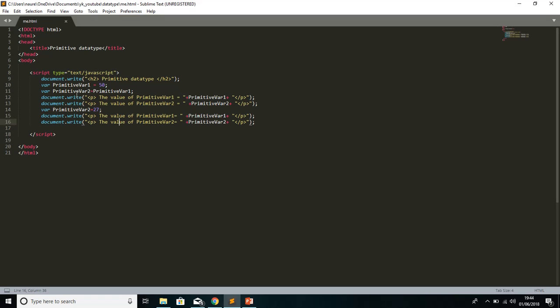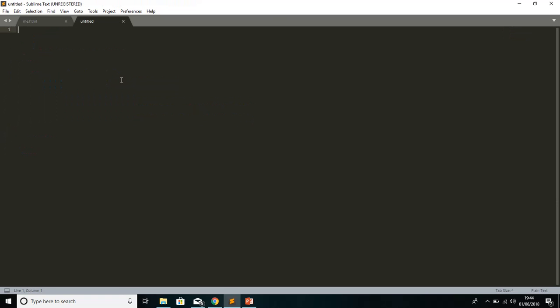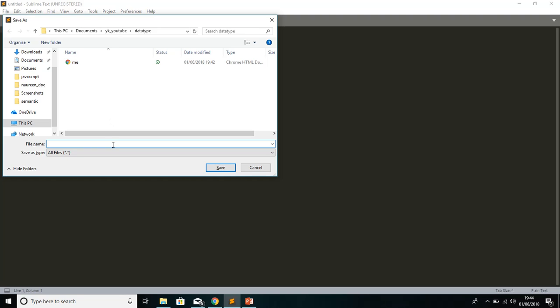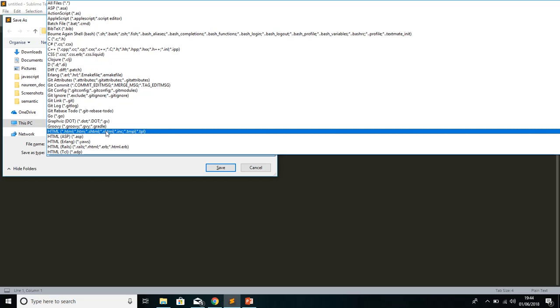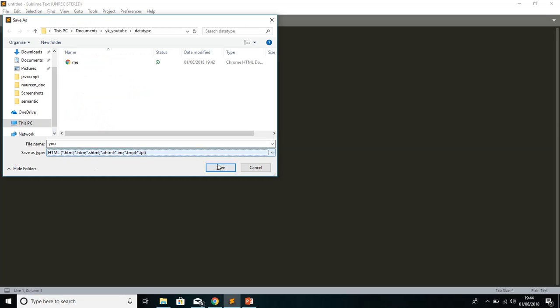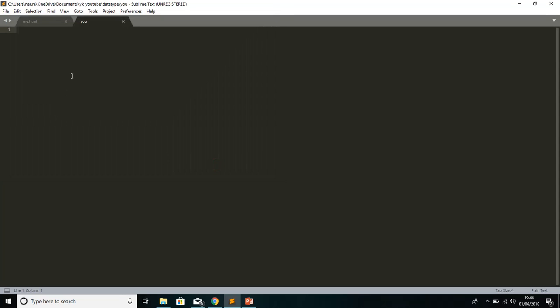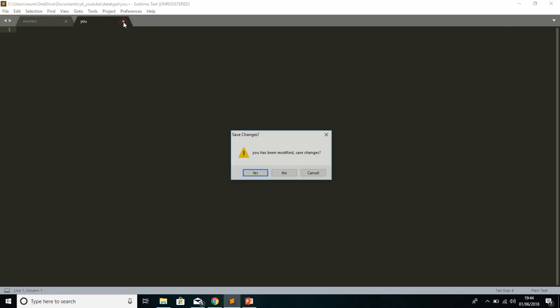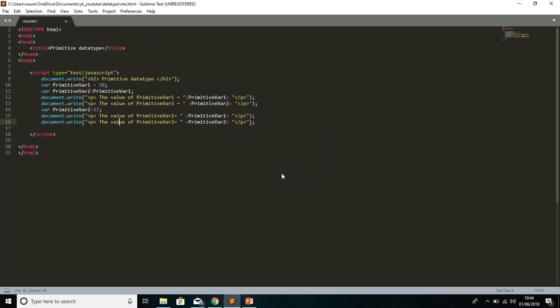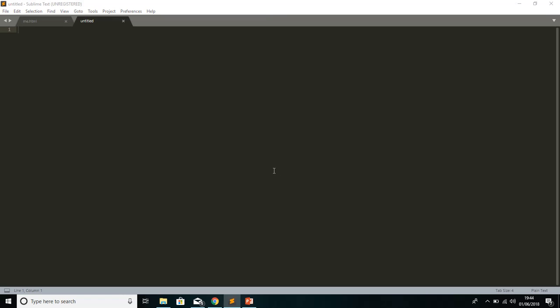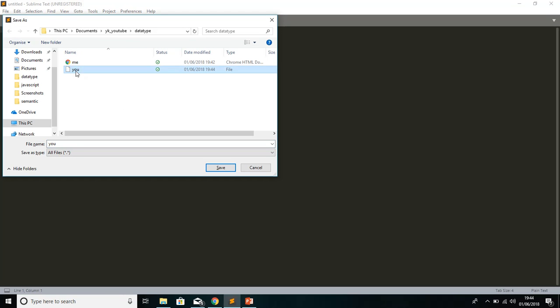What I do, I open a new page, Control N, and save it. The first one was primitive; this time I'm going to use the reference data type for JavaScript. HTML. Oops, what's wrong again, it was delete, yes.